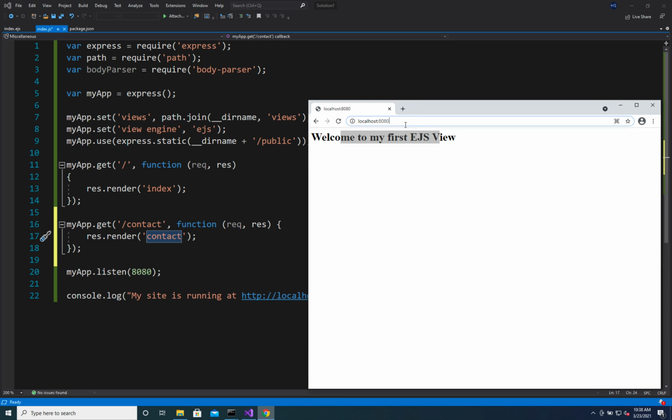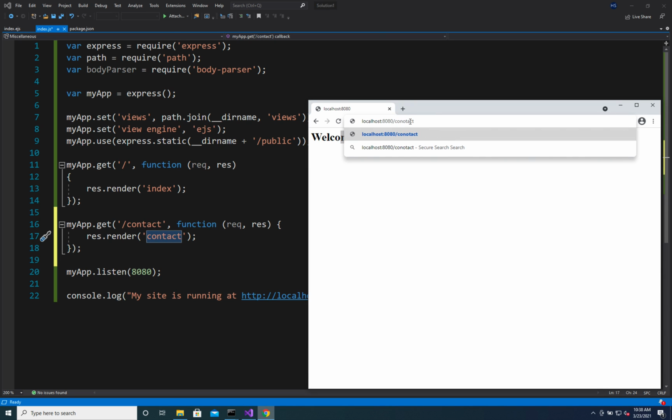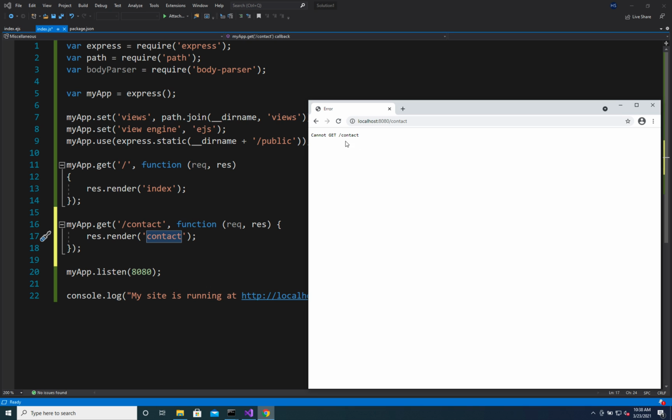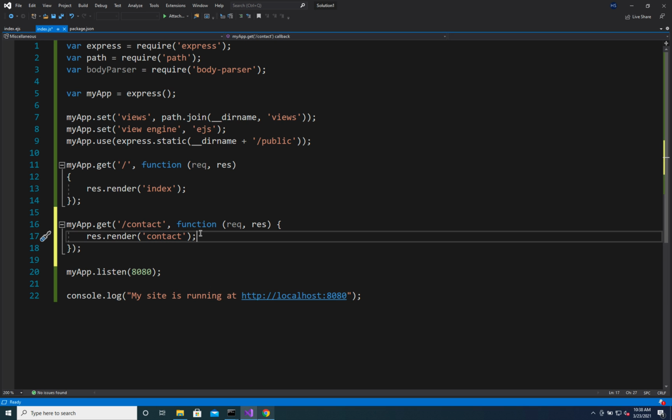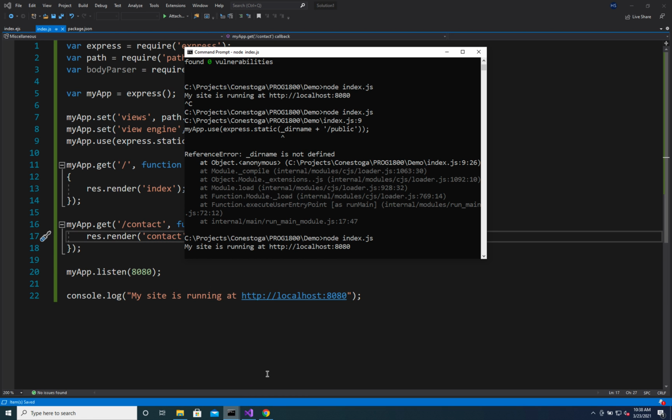So that means when I go to this website, localhost/contact, you're not going to see anything here. You'll see an error because I haven't made the file. It says cannot get contact, right? Oops, actually, hold on. I got to restart the web server.